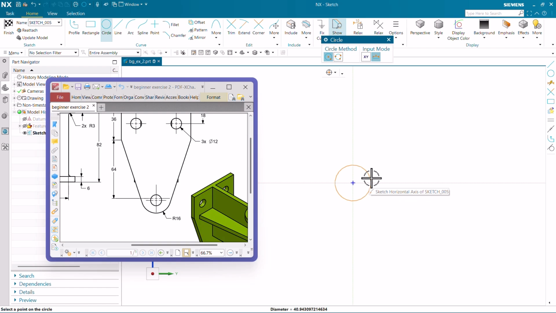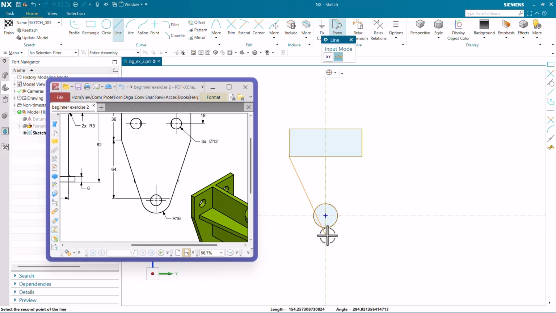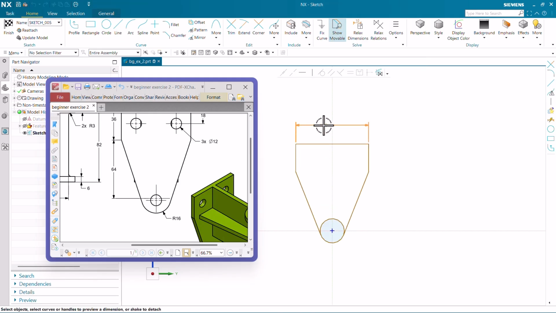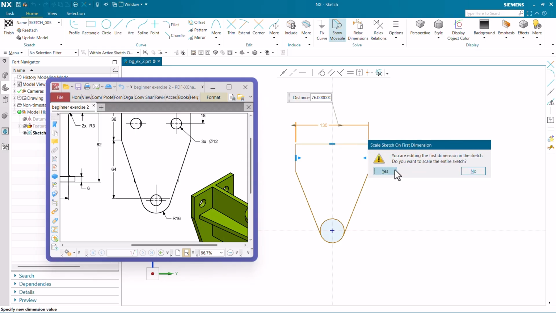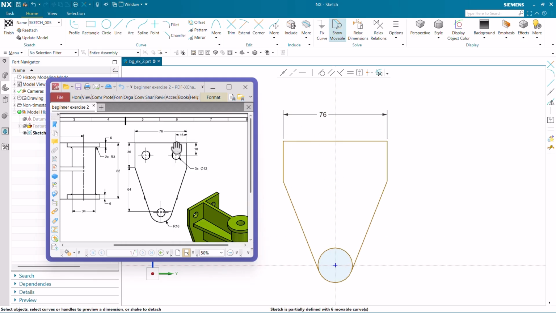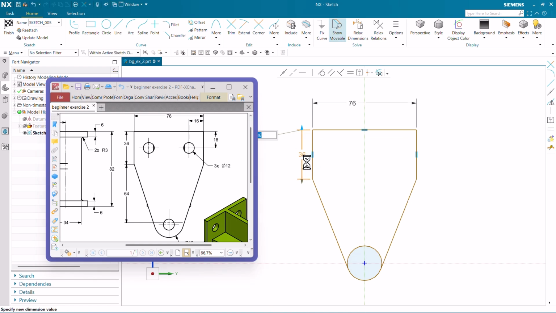I'm going to make a circle over here, and a rectangle over here, and then some lines like this. This is going to be tangent at this point and this is going to be tangent up to this point, and then I trim, and I give this dimension as 76, and I scale each and every entity of this. Now you can see this is 76 and then we have 36. So this is going to be 36.